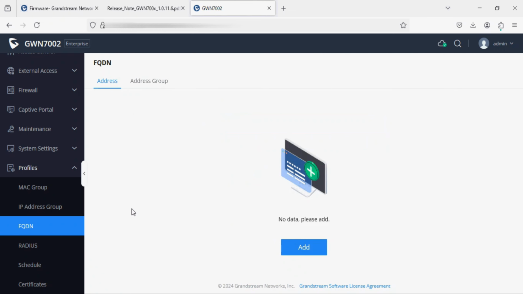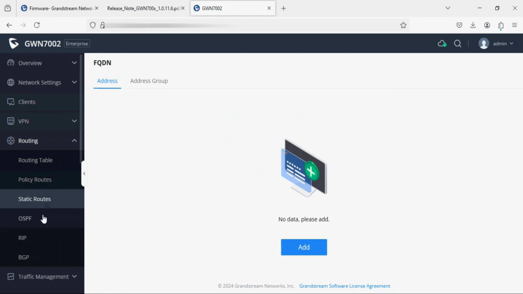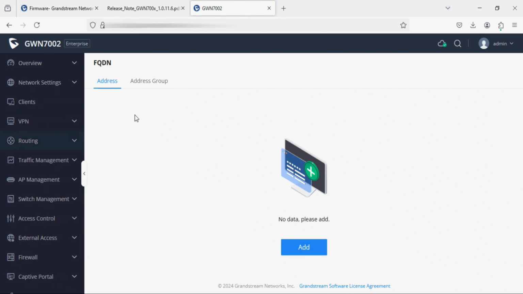So these are the major updates of the beta firmware. If I say the major update is routing protocols, which are OSPF, RIP, and BGP, which should have been added before in the previous firmwares, but no issue, it has been added in the beta firmware. So now you can implement these features in your network and use them in the beta firmware.